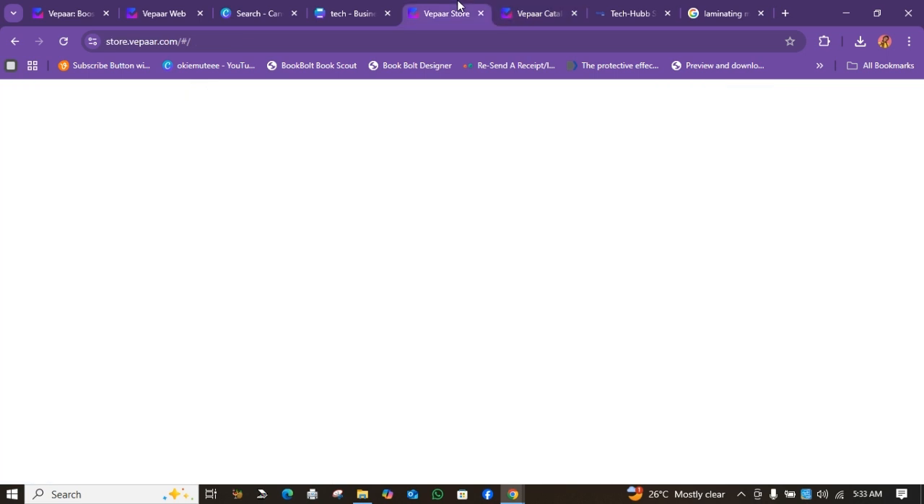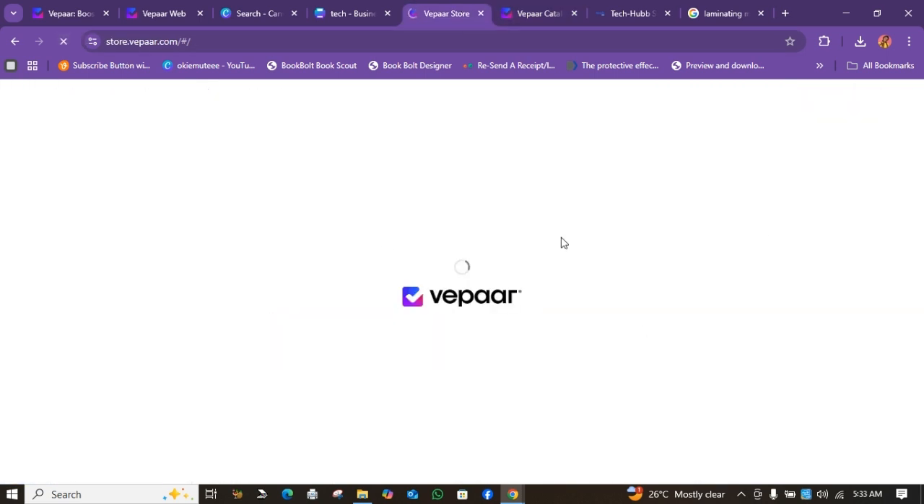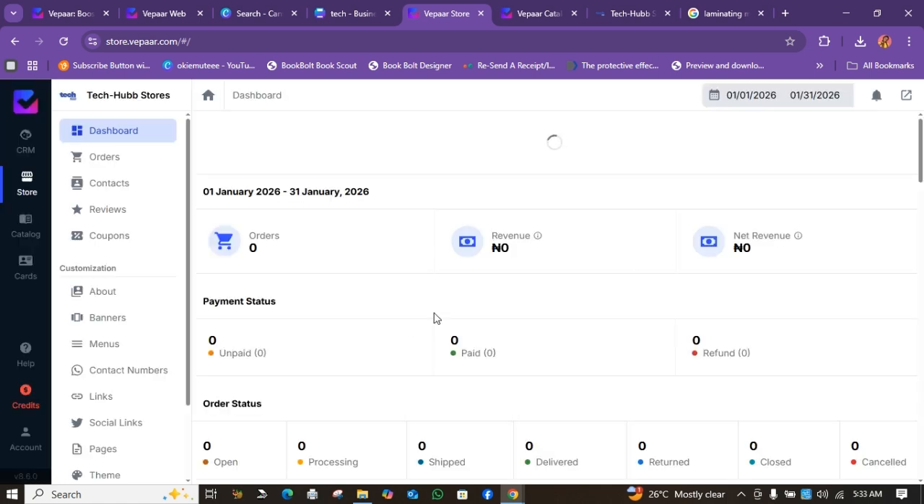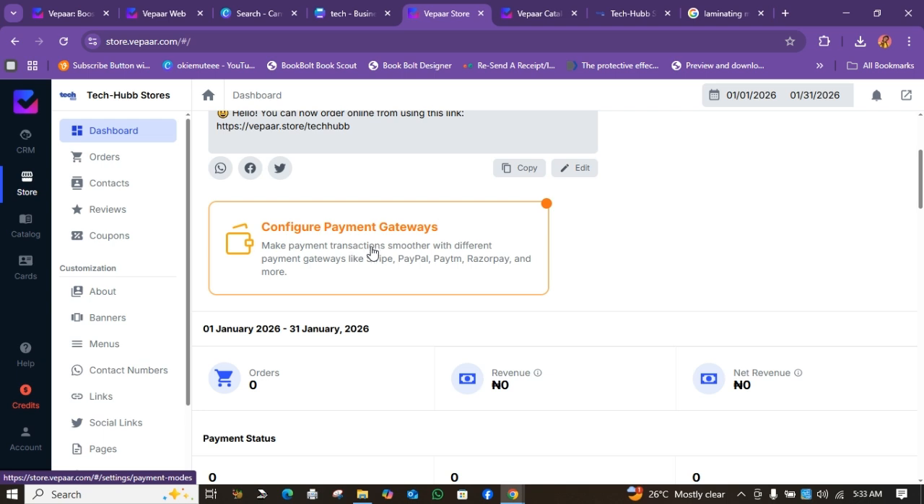So next thing, let's see what else we can do right here. Let's go back to where we have our dashboard. Okay, so let's refresh this. We've been able to add product category. We've been able to add product. I think the next thing we need to sort out now is our payment method. How do you want people to be able to pay you? Which is very, very important. So I'm going to go ahead now to configure payment gateways.